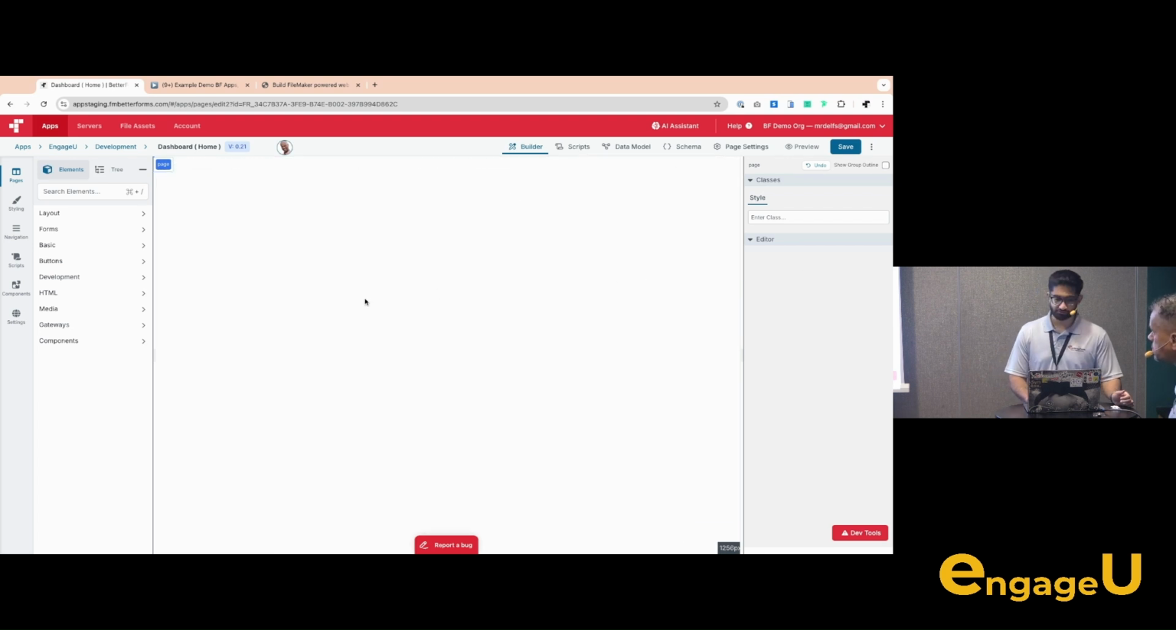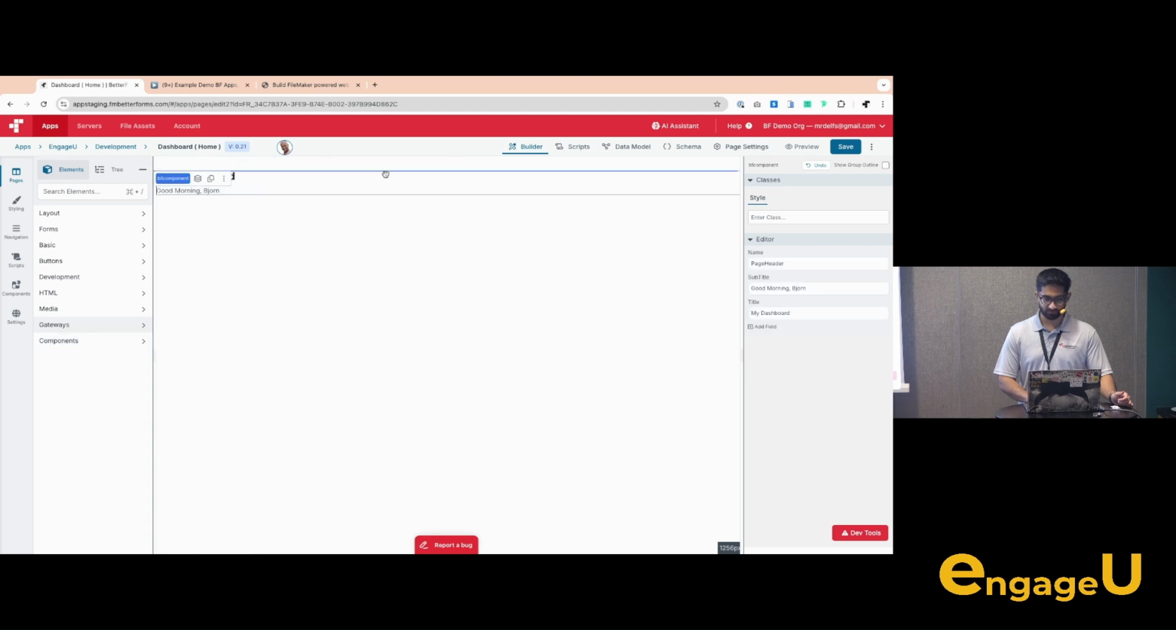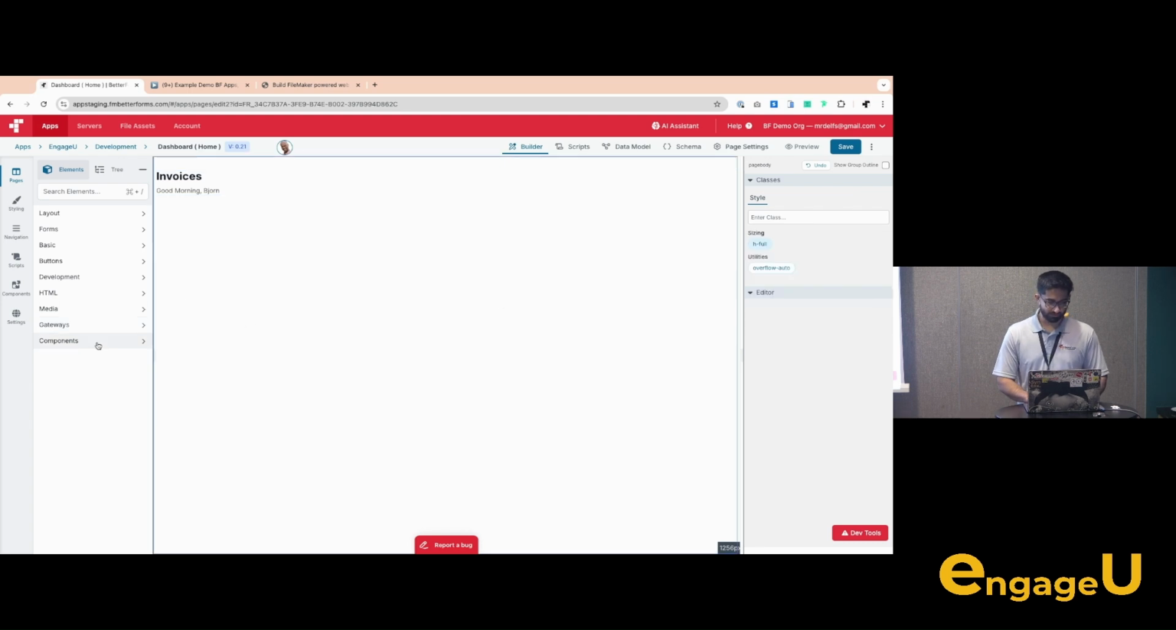this is a blank page. I'll start by doing some drag and dropping. This page header, let's add this at the top. Now I have a page header, and I can customize it how I want. Let's say I want to call it Invoices. Let's do that, and now we've got Invoices.